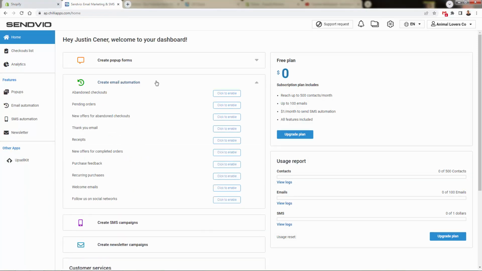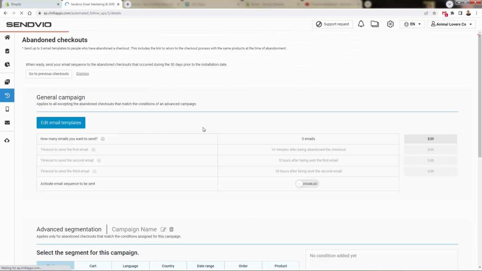Let me show you create email automations. Look at all the different automations that are out there. For example, welcome emails, we kind of set that up connecting to our pop-up form. We could do purchase feedback, really great in terms of getting reviews. Abandoned checkouts, one of the most kind of money-making, highest ROI things that you can do over here.